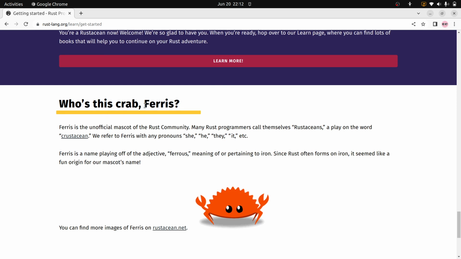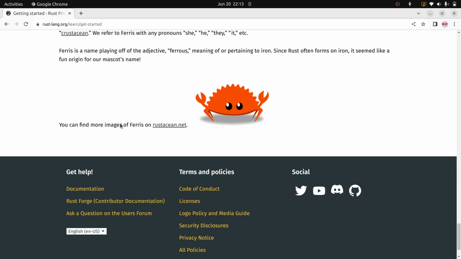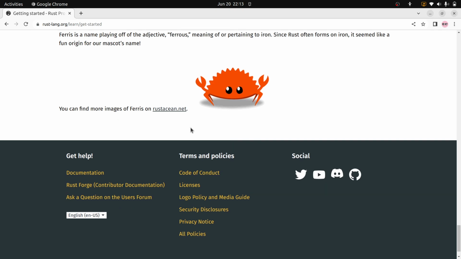Who is this crab? Ferris? Ferris is the unofficial mascot of the Rust community. Many Rust programmers call themselves Rustaceans, a play on the word crustacean. We refer to Ferris with any pronouns: she, he, they, it, its. Ferris is a name playing off the adjective ferrous, meaning of or pertaining to iron. Since rust often forms on iron, it seems like a fun origin for our mascot name. You can find more images of Ferris on rustacean.net.